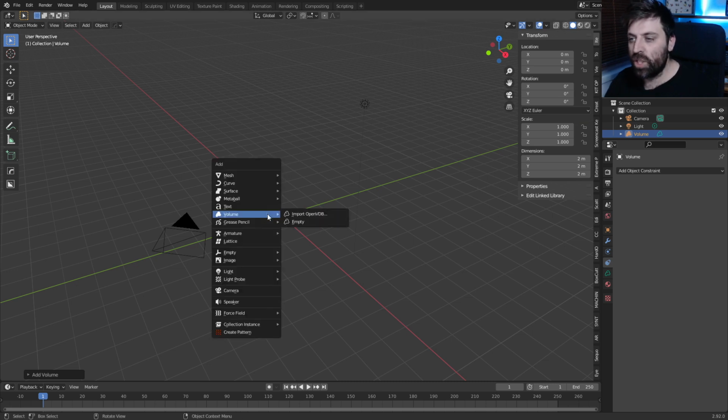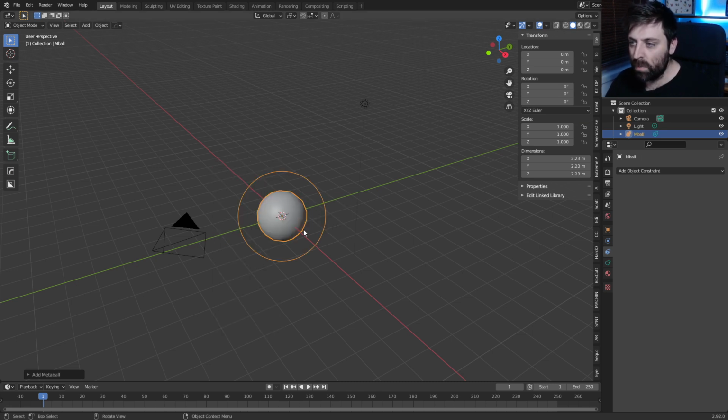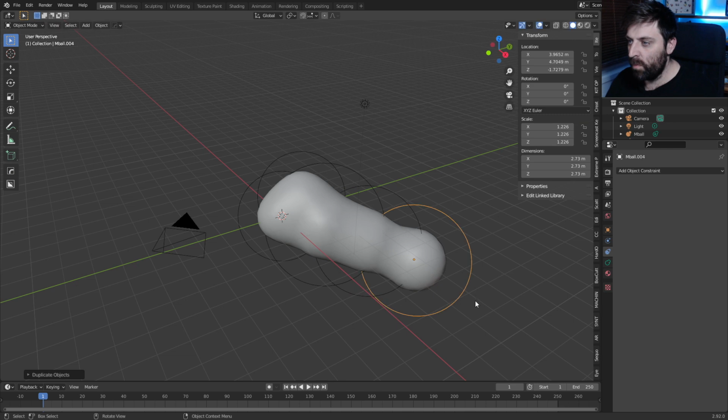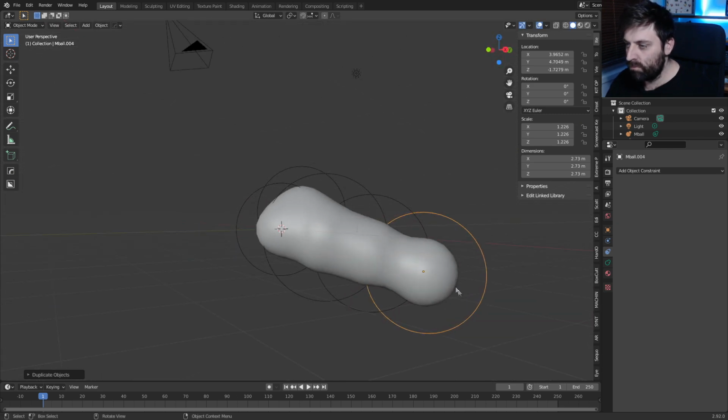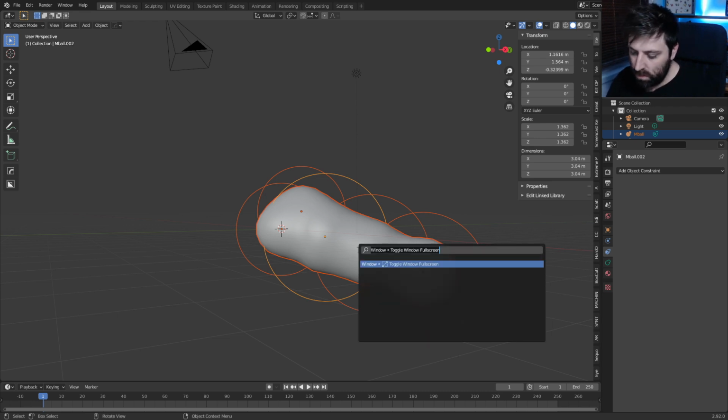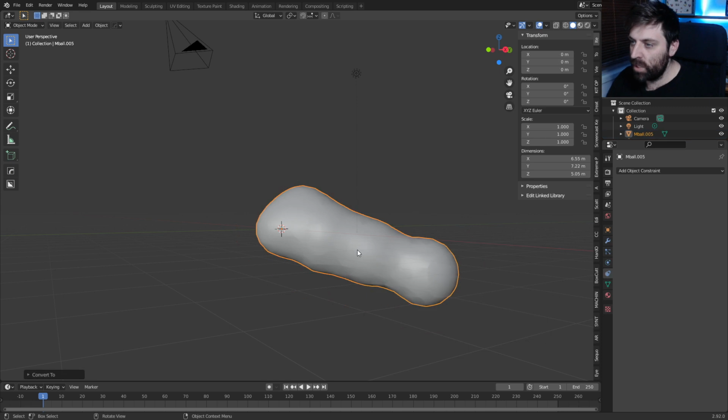From here, I'm just gonna go Shift A, add in a meta ball and add some balls in. And let's just go Shift D, and just build up a cloud. We could probably select all these now though. Control J, will that work? Nope. Convert to mesh, there we go.